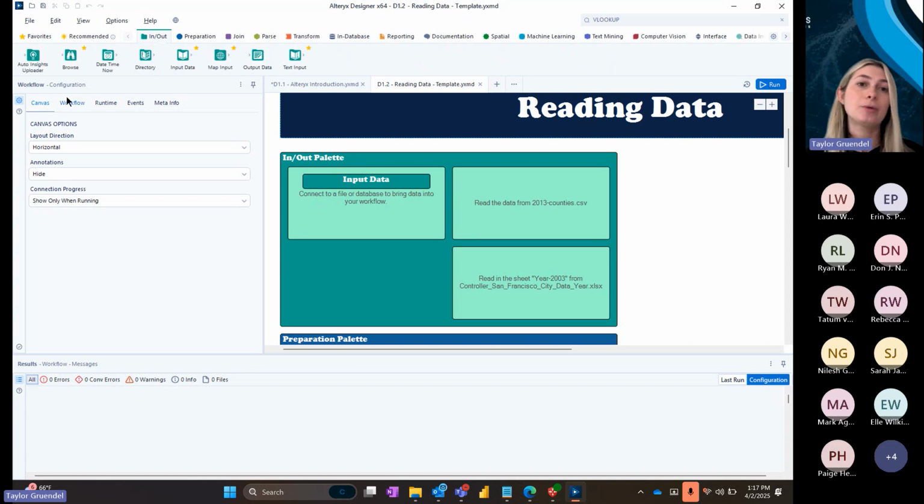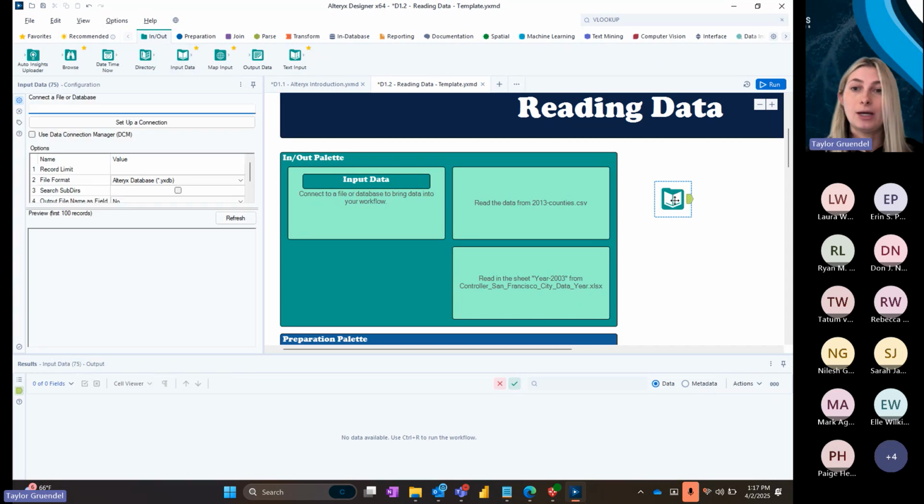So in our case, we want to use the input data tool. So again, we'll want to drag and drop that onto the canvas. If we just grab that input data tool, drag and drop, we'll see that configuration pane open up for us to do the configurations that we need. So in our first case scenario, what we want to do is read in a CSV file called 2013 counties.